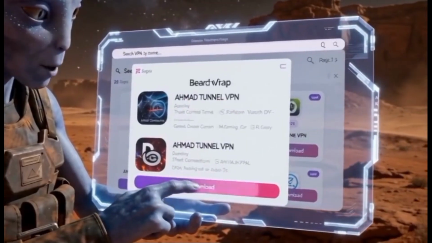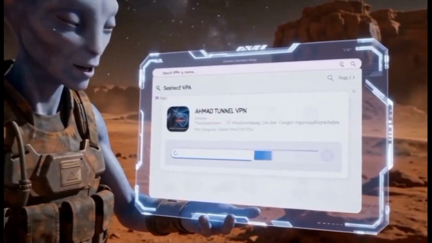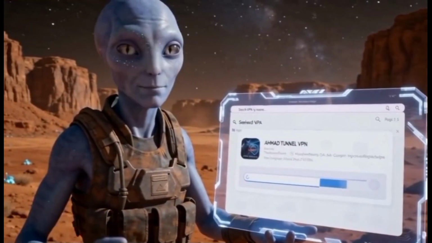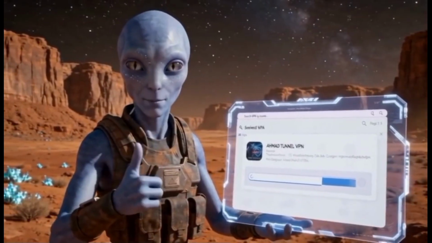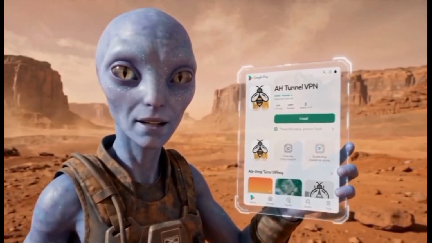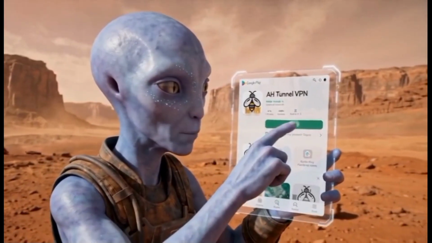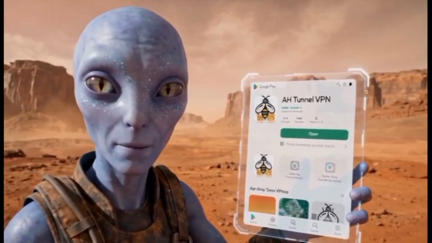Next, tap the Install button to start downloading the application. This may take a few minutes, so please be patient while the download and installation complete. Once Tunnel VPN is successfully installed, you'll see an Open button. Tap it to launch the VPN application.